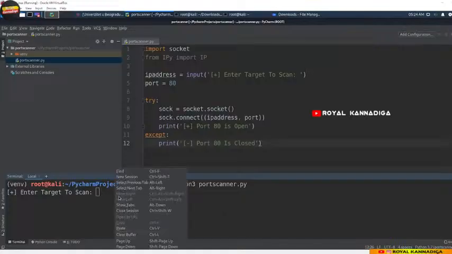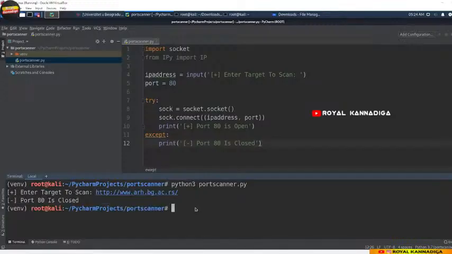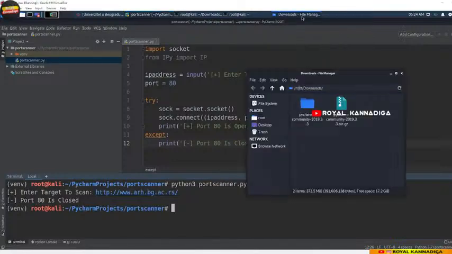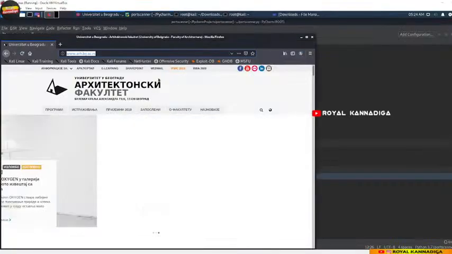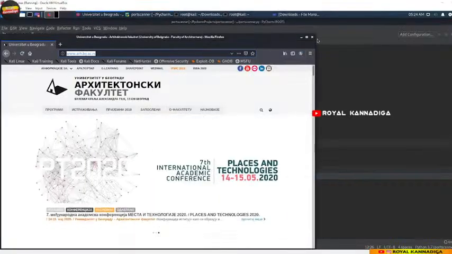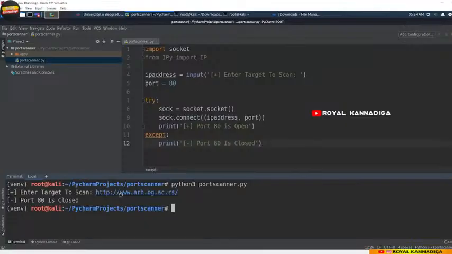Now you will notice if you specify like this, so we paste the name of the website and we click enter, it will tell you that the port 80 is closed. Now why does it tell that? Is the port 80 really closed? Well, not really, since we actually managed to open it right here on our Firefox.